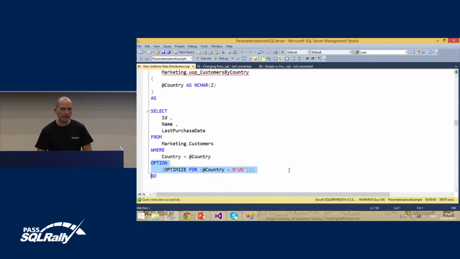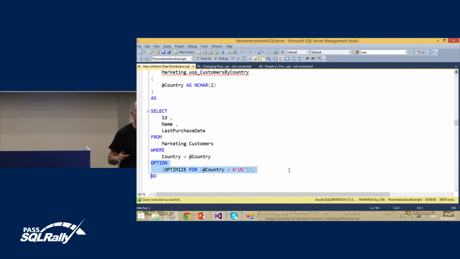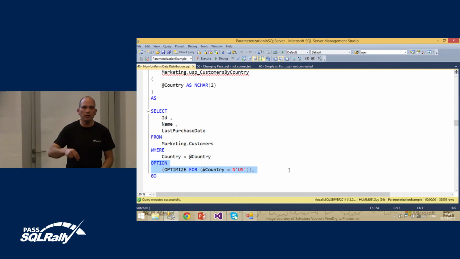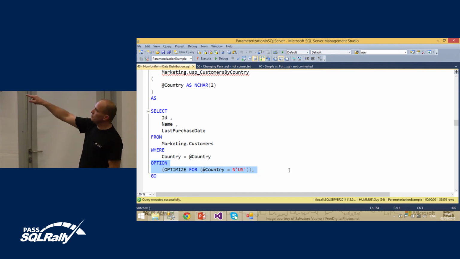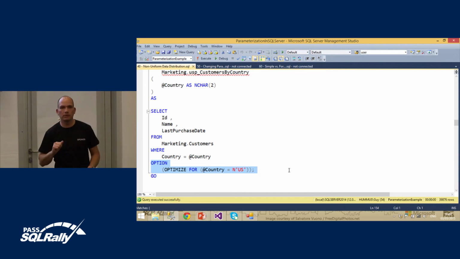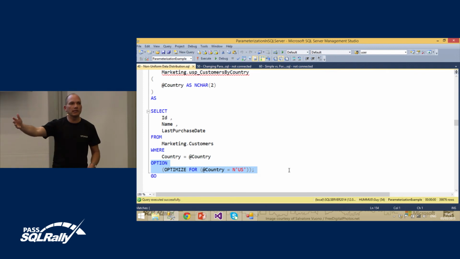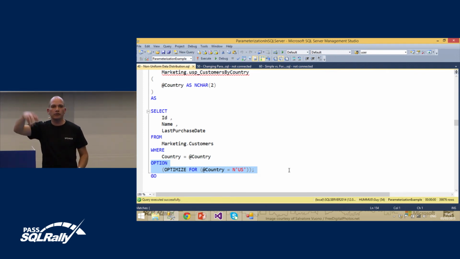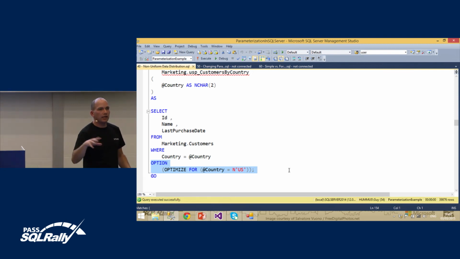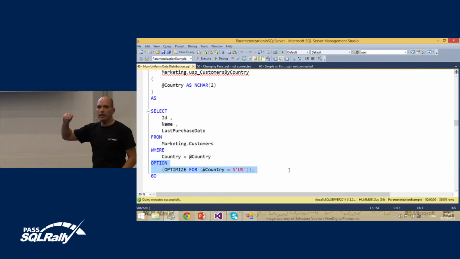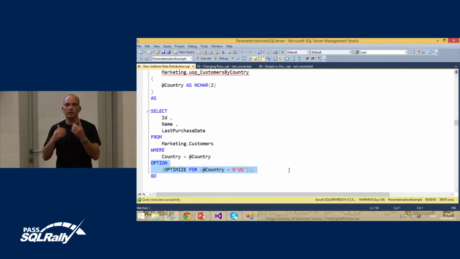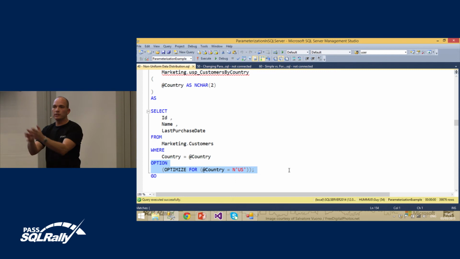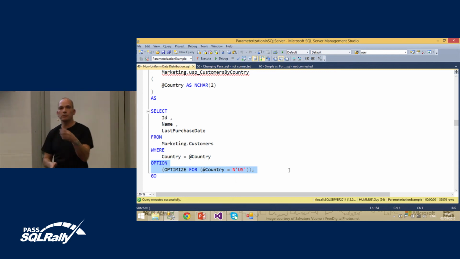We can try another query option, called OPTIMIZE FOR. This time, we instruct the optimizer to always optimize the query based on the parameter value US. So what I'm saying to the optimizer is, ignore the value. Ignore parameter sniffing. Ignore the actual value in this execution. Think that it was US, generate a plan based on US. Of course, the results must be based on what the user asked for. You're not going to get the results based on US, but the plan is going to be based on US.